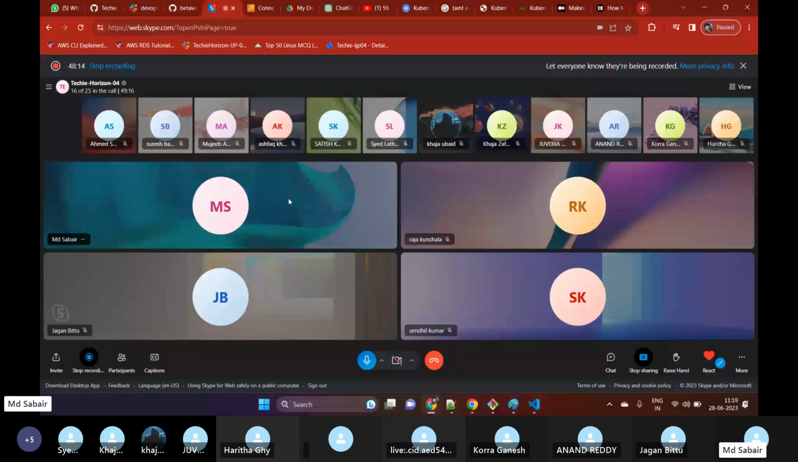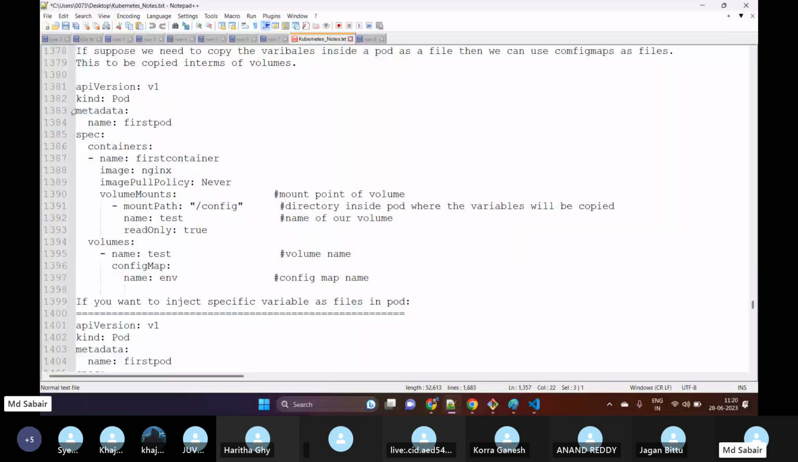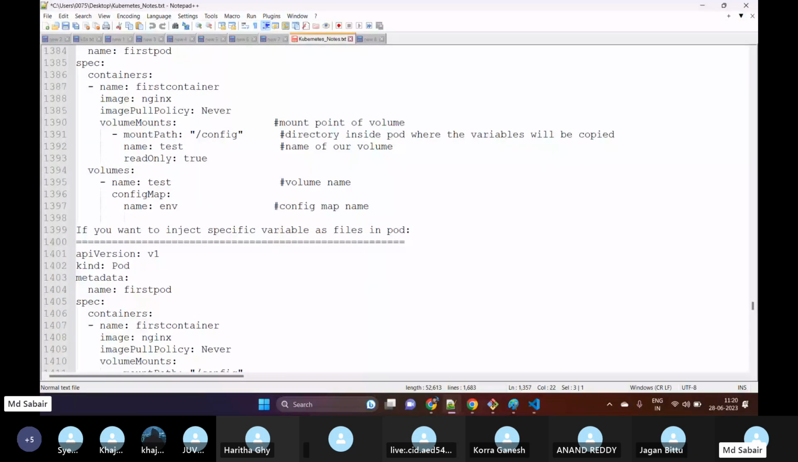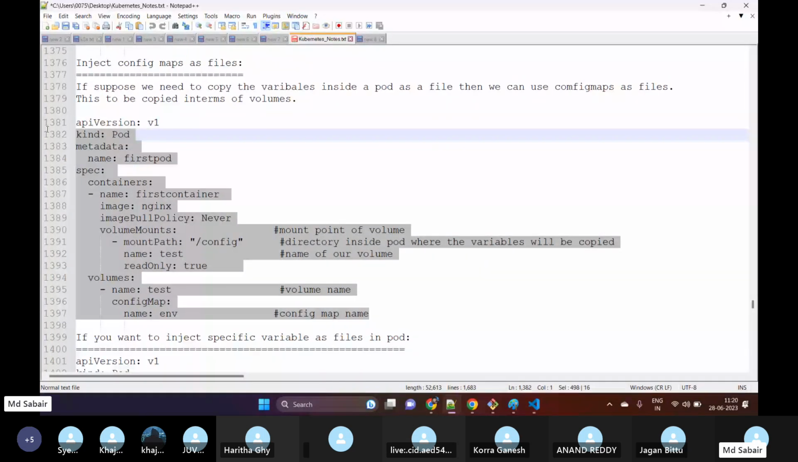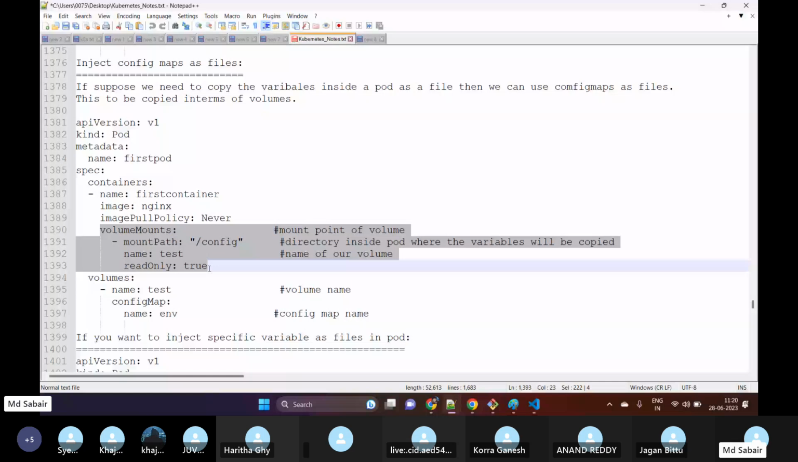So what we have seen is injecting config maps as environment variables. Now we can see how to inject our variables as files inside our pods. Let me copy this YAML. If we need to copy the variables inside a pod as a file, then we can use config maps as files. This is to be copied in terms of volume, so we also need to have volumes for this. As of now I haven't covered volumes, but as part of this exercise we will see it, and later when we work on volumes we will get more understanding. Okay, so let me copy.